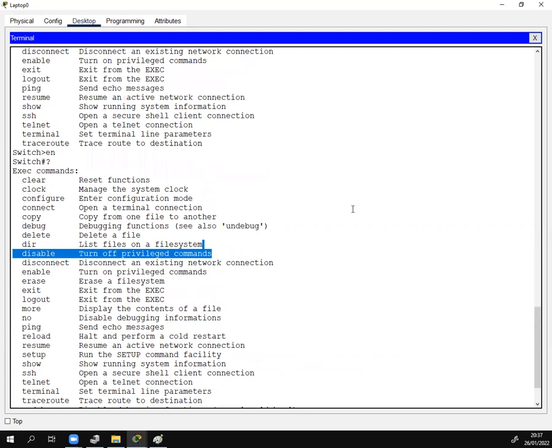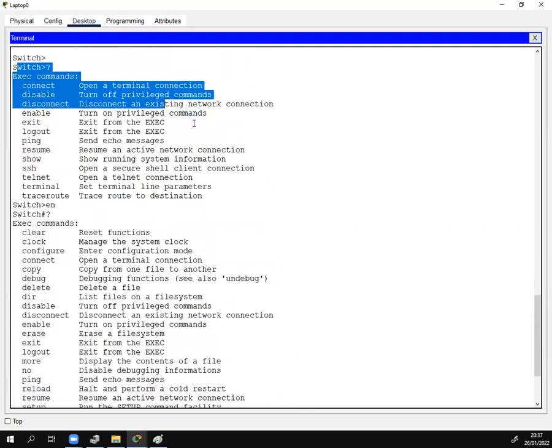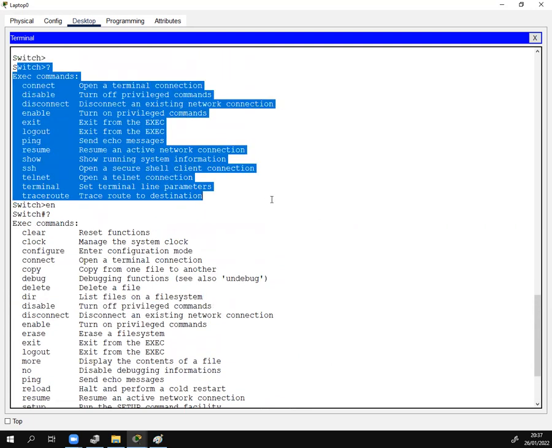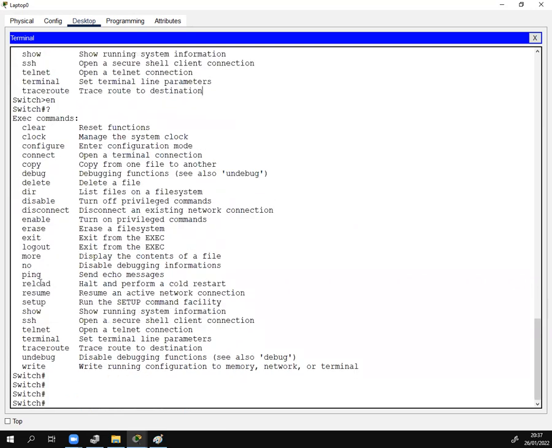You can't reload your switch in user mode. It won't let you. We can do it in privilege mode. So you can see where the power becomes: not much power in user mode, lots and lots of power in privilege mode. You can telnet from one switch to another, or you can SSH from one switch to another. I'll show you the difference between telnet and SSH next week.